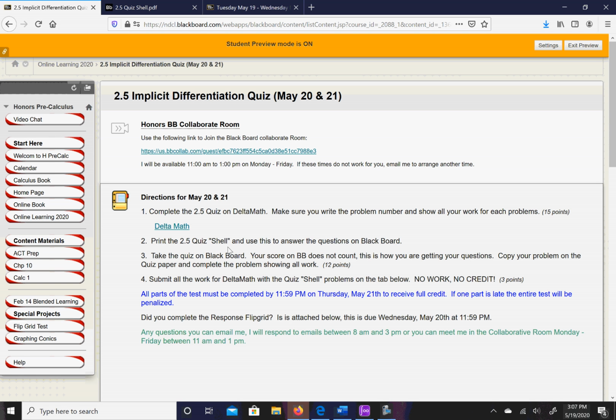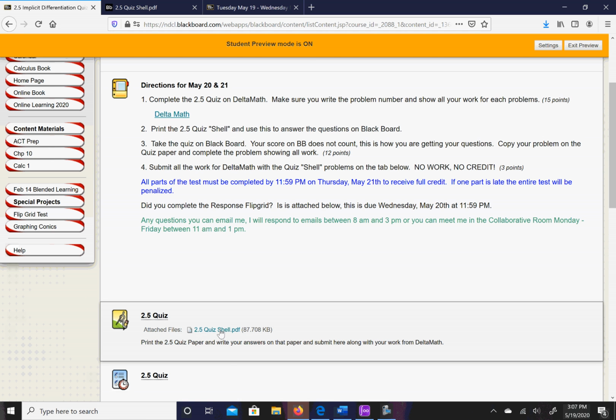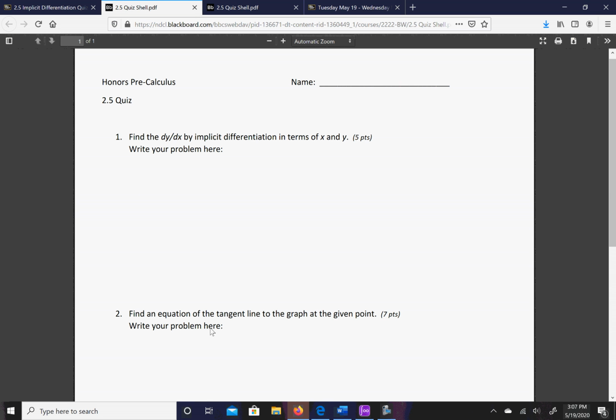The second part, we're going to have Blackboard, but we're going to do it slightly different than we have done before. I'm going to ask you to print what I'm calling a 2.5 quiz shell. So what I did, it's right here and part of your assignment tab. If you click on that, I took an old quiz, I took out the problems, and I left the directions there, and I want you to do the format that way. If you cannot print this, it's okay, but I still want problem 1, problem 2, set up somewhat organized, and I need to see all the work.